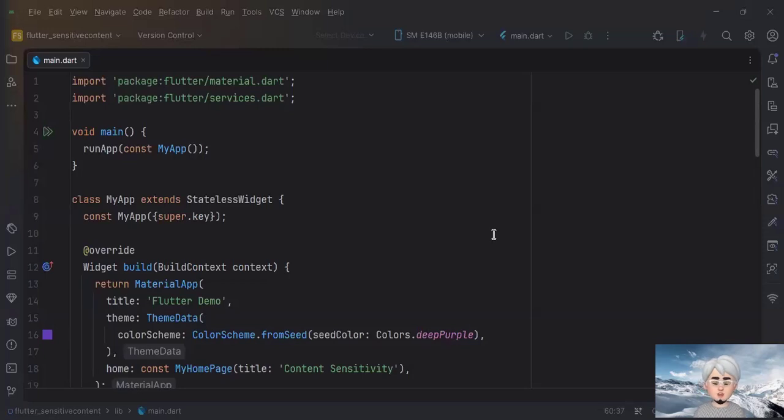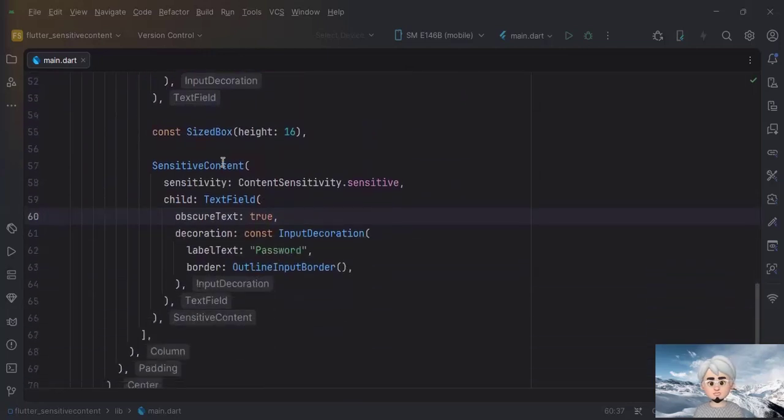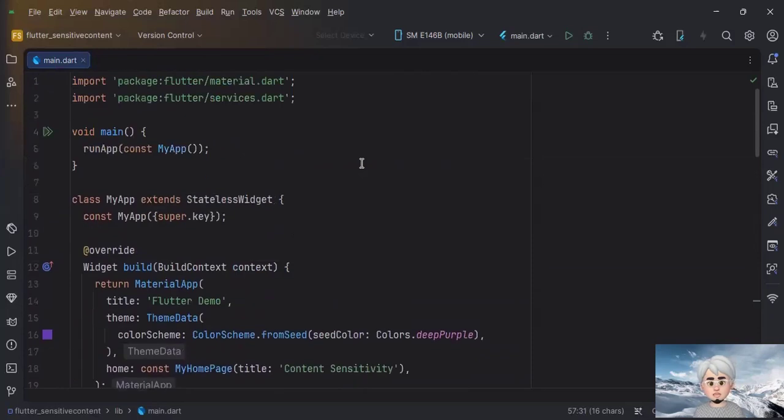Hello everyone. In this Flutter Android app development tutorial, today we're going to learn about the Sensitive Content Widget. You may have noticed that many banking apps and other apps containing sensitive information, especially banking apps, have certain pages that display confidential information. If screen recording is enabled on your mobile device, those pages appear blank in the recording. No screen recording app is able to capture that page.